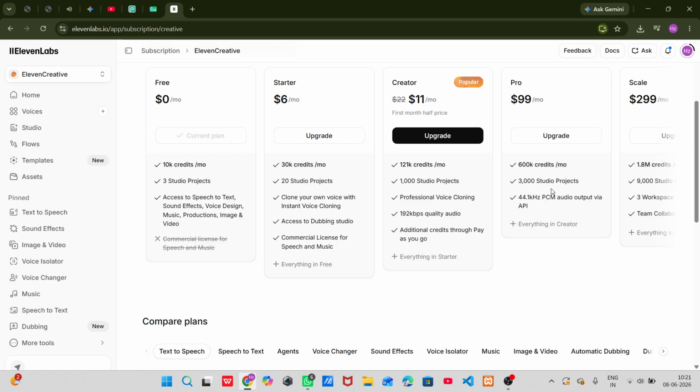So, how do you upgrade if you need to? Once you're in the subscription settings, there should be options laid out clearly for you. Look for the upgrade options. Typically, you will see a button or a link for upgrading your plan. Follow the prompts to select the Creator Plan or any higher tier that meets your needs.